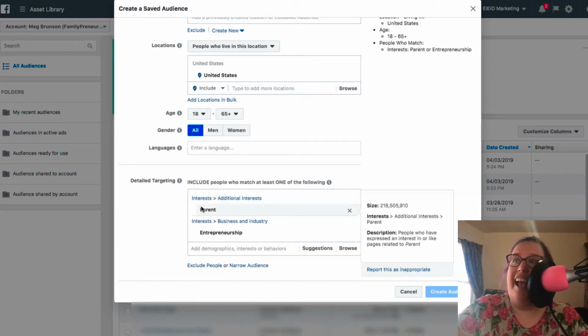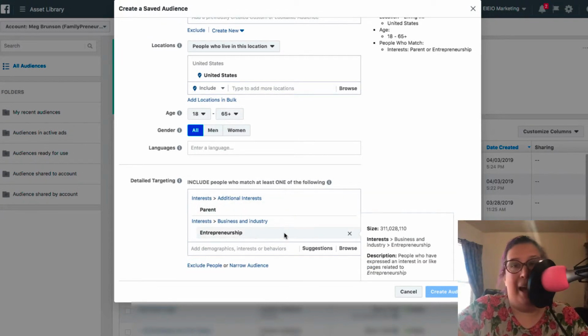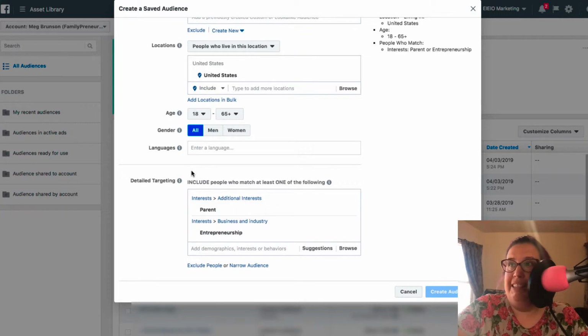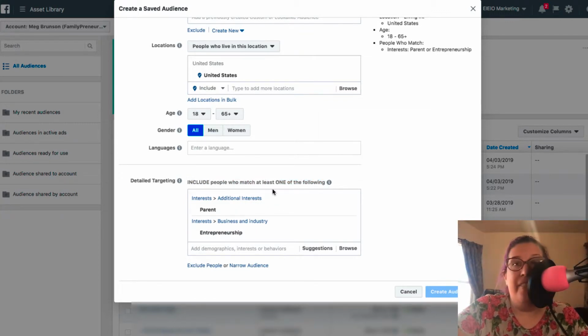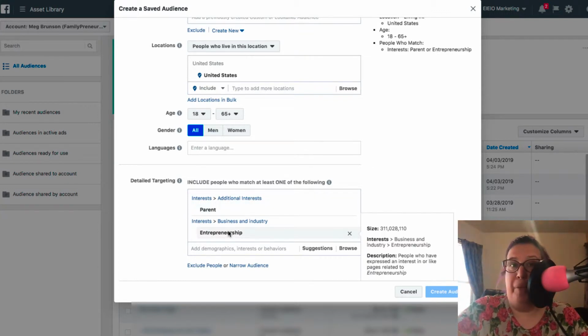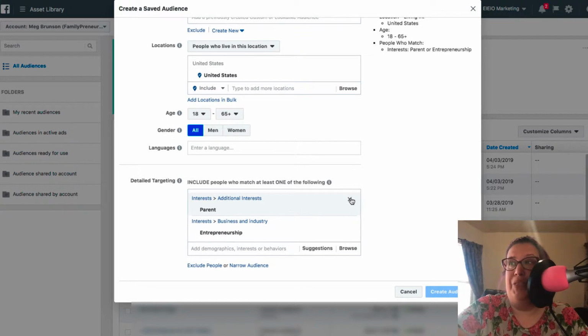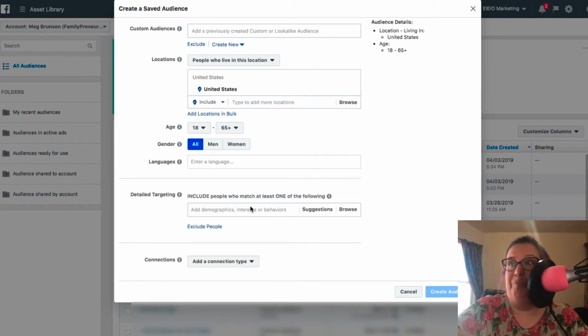And the reason is that anything that shares a box, these are "or" statements. It says include people who match at least one of the following. That means people in this audience are parents or they're entrepreneurs. So some of the entrepreneurial people in this audience aren't going to be parents, and that's not going to be who I want to reach. So we need to do things differently.